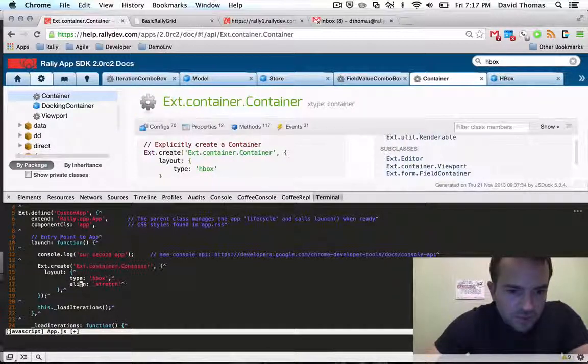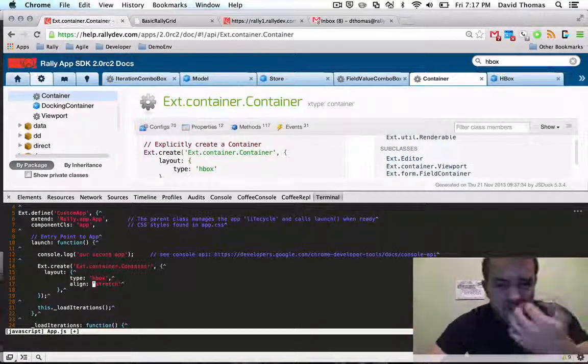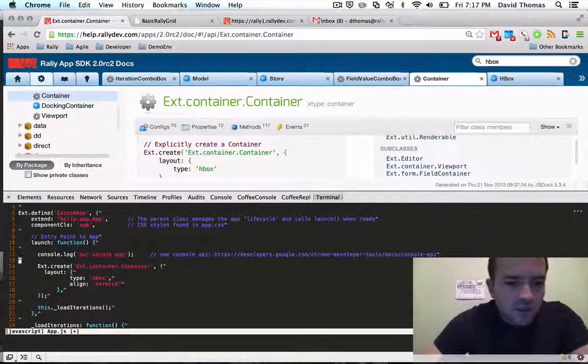So type hbox, align stretch. I'm not really sure what the line does. I'm sure with stretching it probably makes it fill the width. I'd have to look that up, but we'll just keep it in for now. It seems interesting. So now that I've created it, let's put it into a variable.